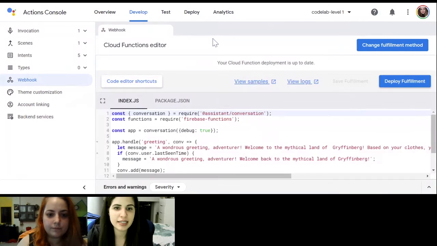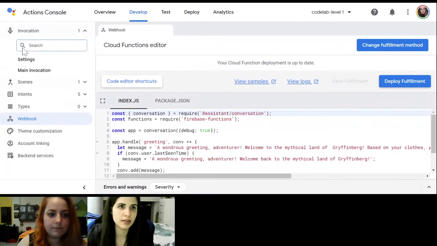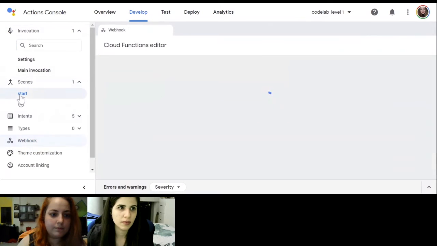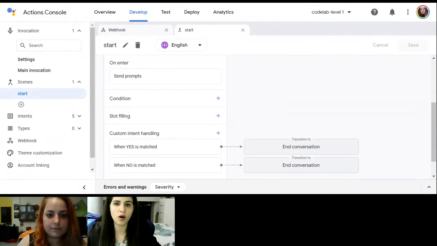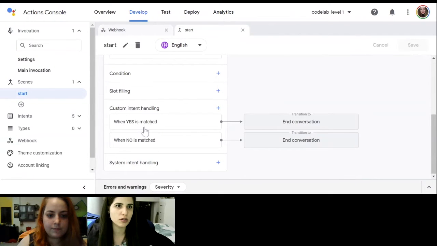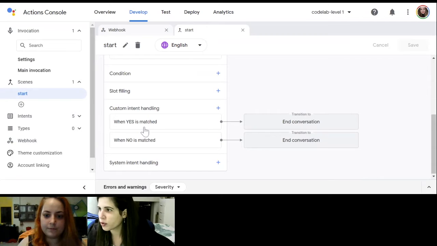Under scenes, click on the start scene. Click on the yes intent, the when yes is matched box to open the options. Clear send prompts to remove the prompt.